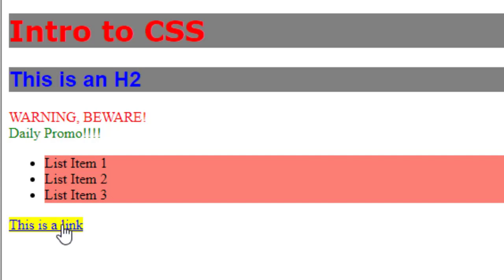There's my hyperlink. I'm going to hover over it, and you can see that it gets the background color of yellow when I hover over it. And so pseudo selectors allow you to target elements that are in a certain state, and you'll learn more about those states, what they can be, as you learn about CSS. We're not going to get into them too much in this course.